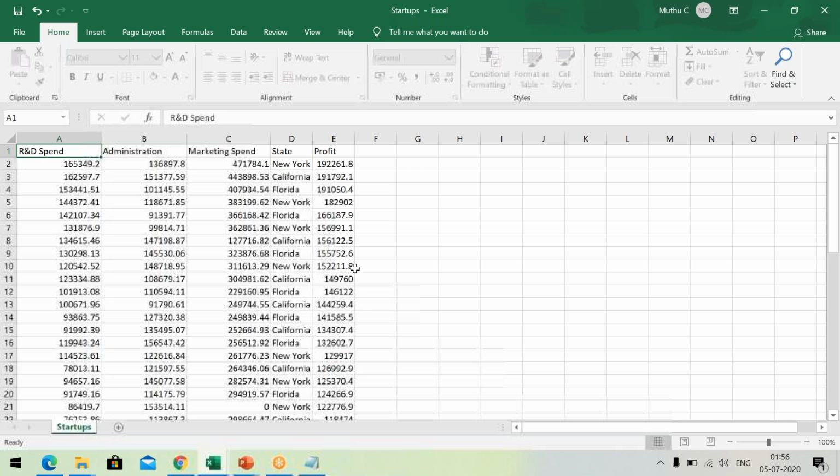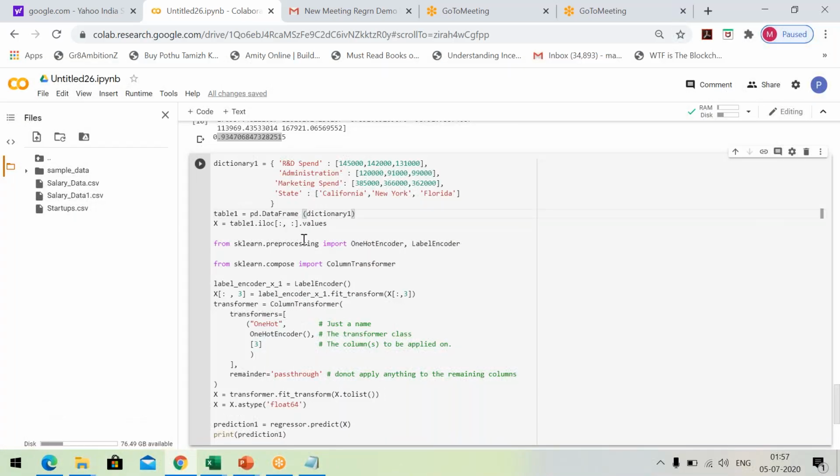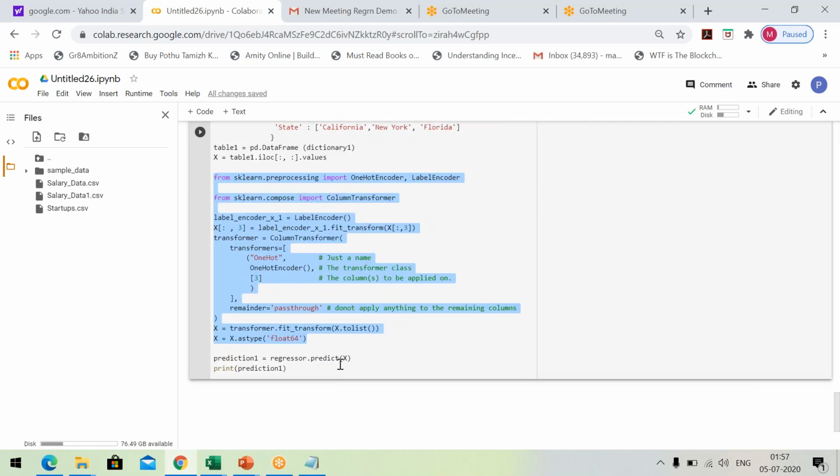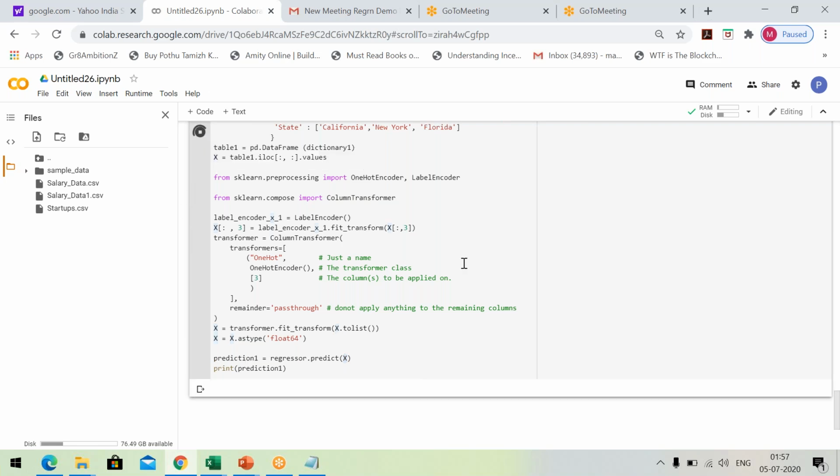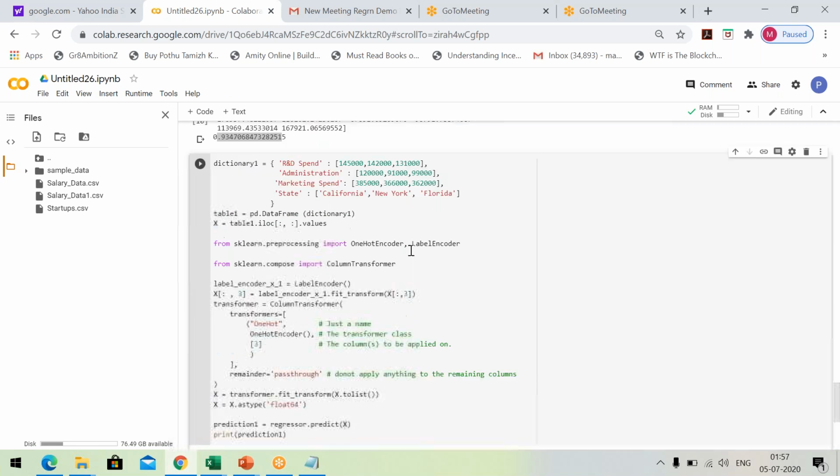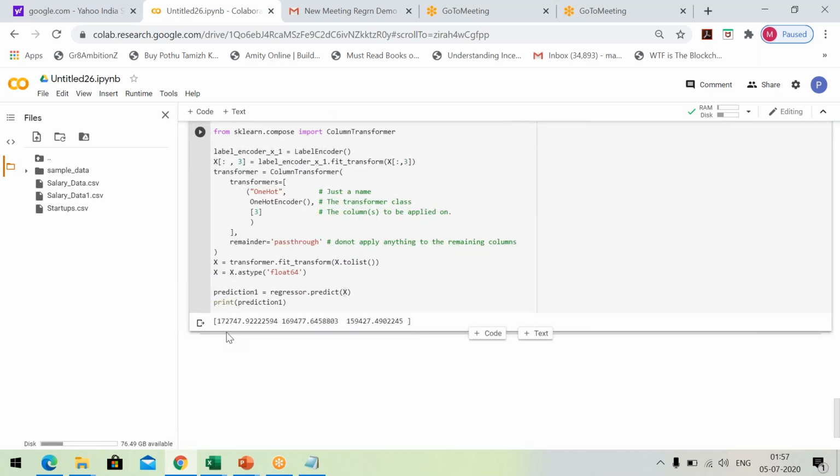What is the dependent variable? It is the profit. Why don't I talk about the dependent variable? That is what I am going to predict. When the values of the independent variables are given, we are going to predict the dependent variable. Now we do one hot encoding, and then when x is given, what is x? Independent variable. We will get the predicted value of y. Let us execute. We will get the predicted values of y. You see, the first company is likely to get $1,72,747 as profit. Similarly, this is the profit for second company. This is the profit for third company.